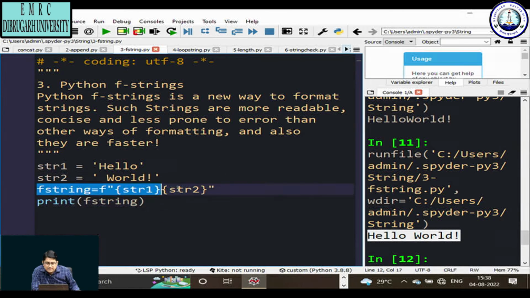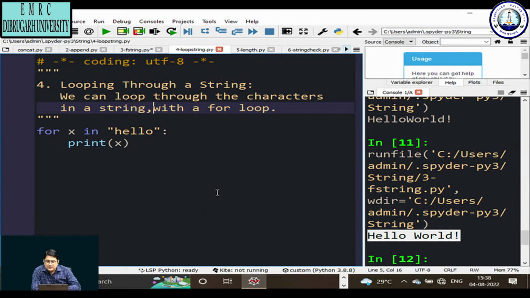Now why f-strings are better, we have already discussed. And remember that this particular variable is just a variable name. I am using f string over here, you can use any name over here, but the important thing is this: you have to declare f, and within the double quotes you have to write string 1 and string 2 within the curly braces like this.